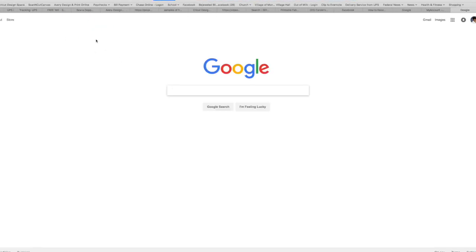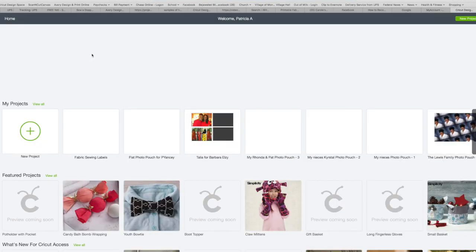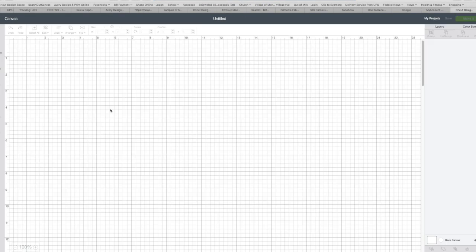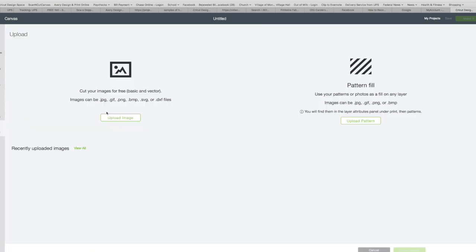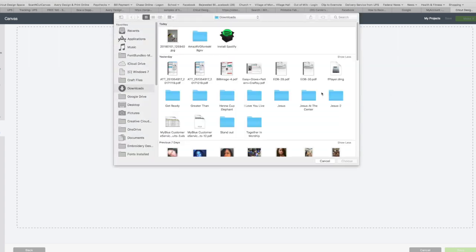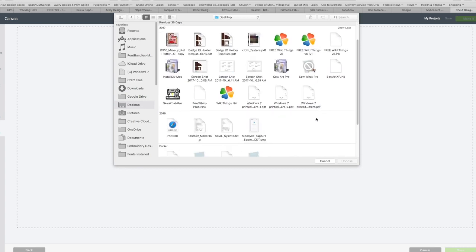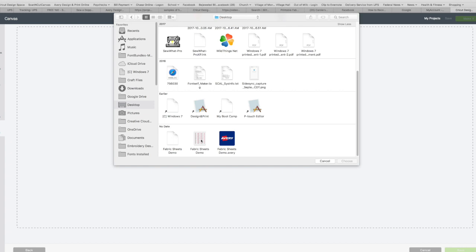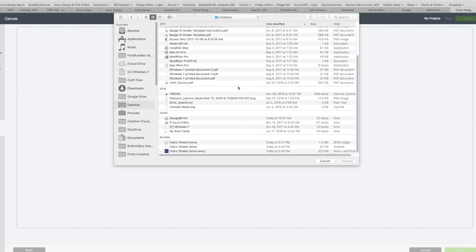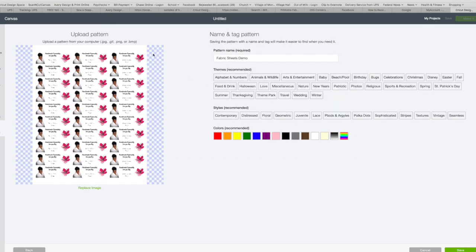Into my Safari. Bring up my Cricut Design Space. I'm going to create a new project. I'm going to upload it. I'm going to upload to Pattern Fill. Browse here. Go to my desktop. And I'm going to find my file, and the name of it is Fabric Sheets Demo. JPEG image. So here is my image right here.